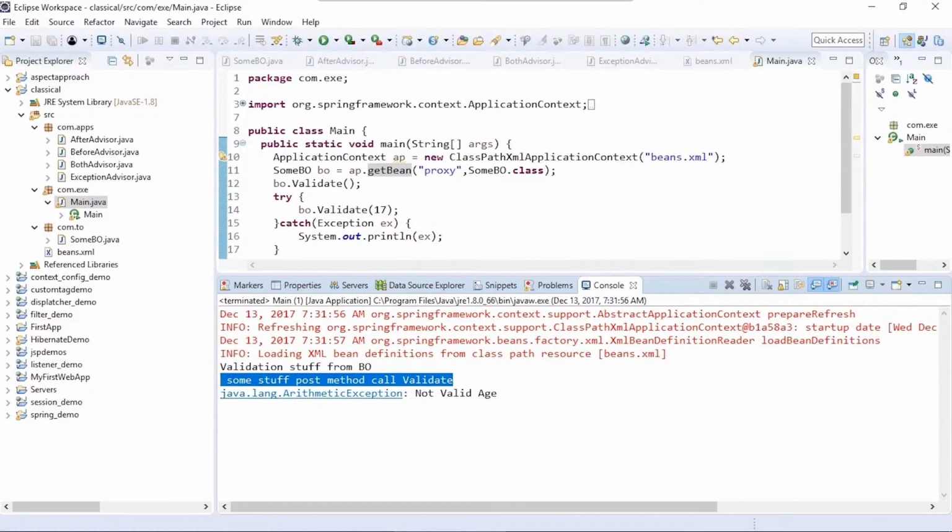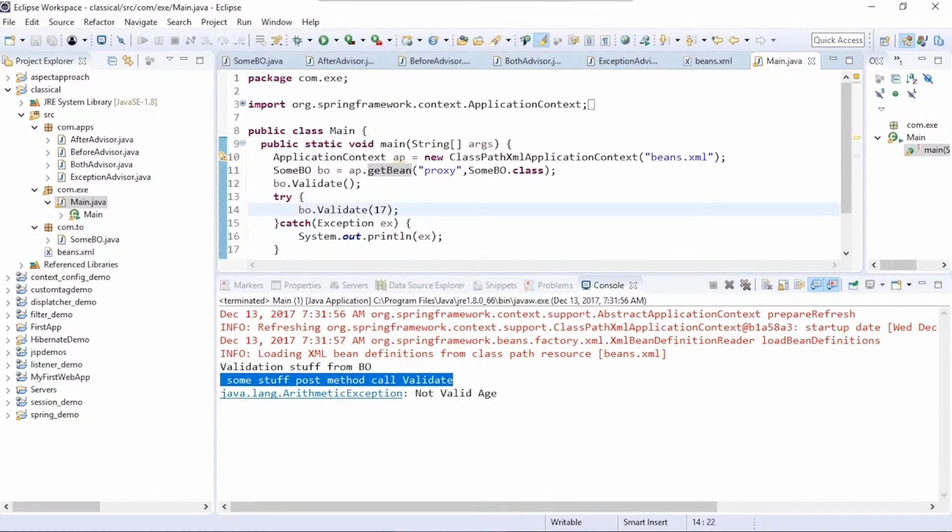Now let us modify this and change this to 19 and save it.